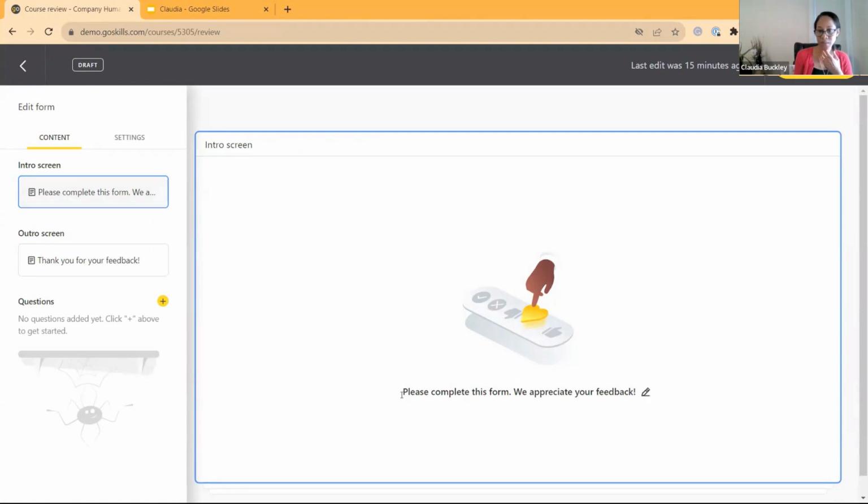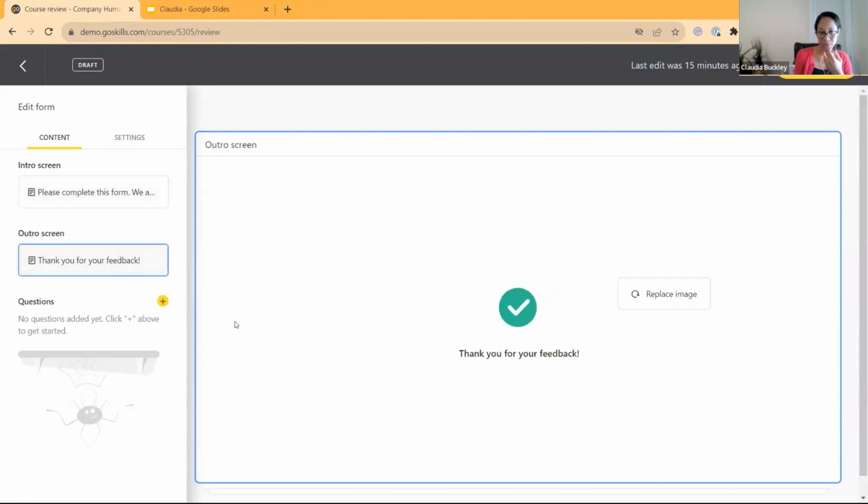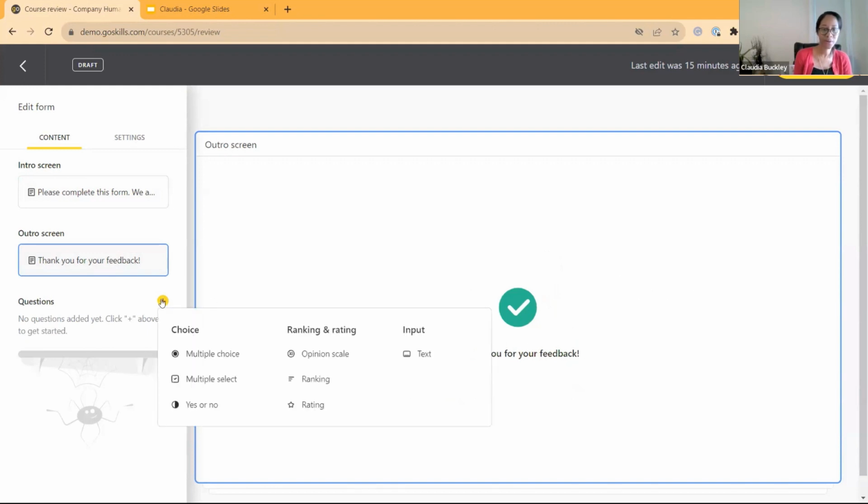There's an intro screen. There's a default text here, which you can change. And there's an outro screen. So this is what the learner would see at the end, or you can change that. So there's no questions yet. Here are the questions that you can add.